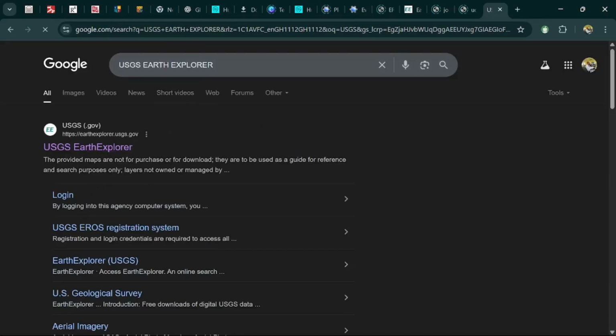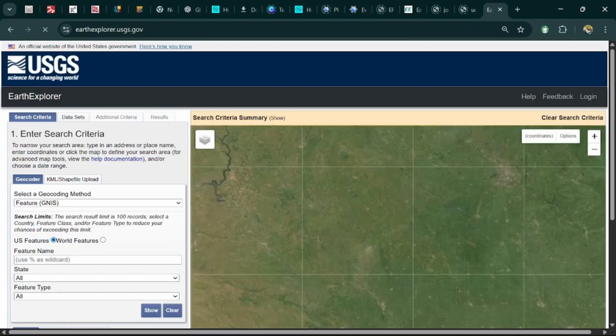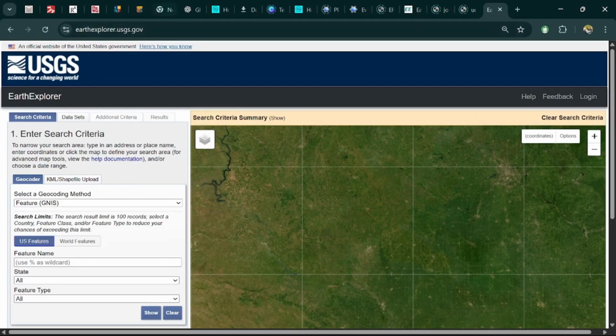You have logins, and then we have the USGS registration system. So if you already have an account, you just click on login, and if you don't have an account, you click on the USGS Earth Explorer main page. Okay, so this is the interface of USGS. But before you can download any image here, you have to create an account. So if you want to create an account, just go to login.